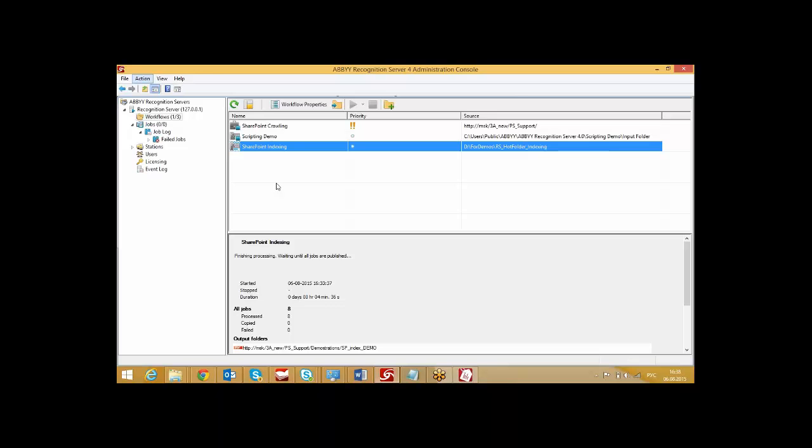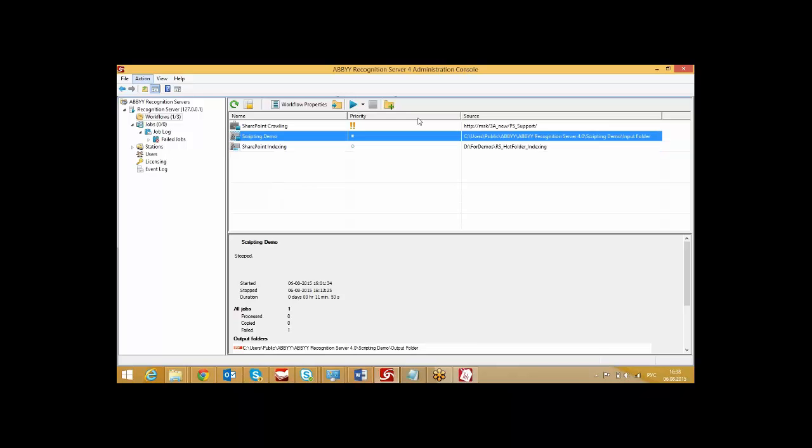Okay, and moreover, you also need to keep in mind that Recognition Server is not limited to its built-in functions. You can also customize processing, and one of the ways is using scripting. So now I would like you to show another demo, a scripting demo.